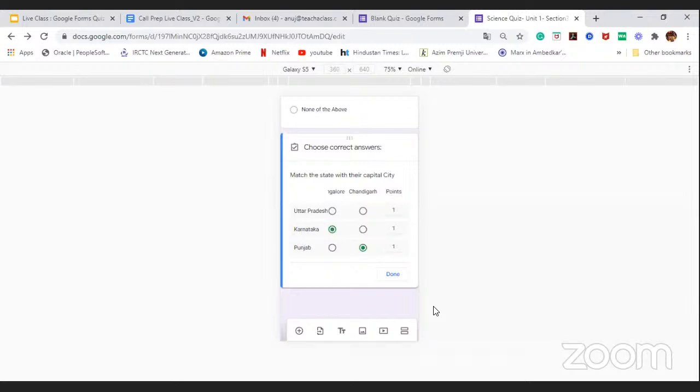But before that, teacher, you will notice that I am not able to add the feedback here. As you can see, there is no option for adding feedback. So teacher, please note and remember, when you choose the multiple choice grid or a checkbox grid, you will be able to assign the marks for each option, but you will not be able to provide the feedback for this particular question type. Now I'll save this question and click on done.